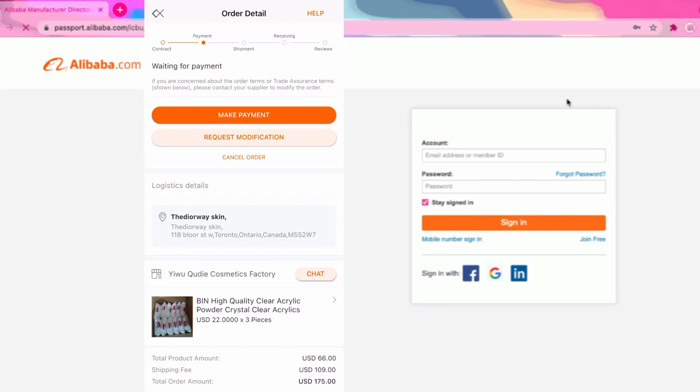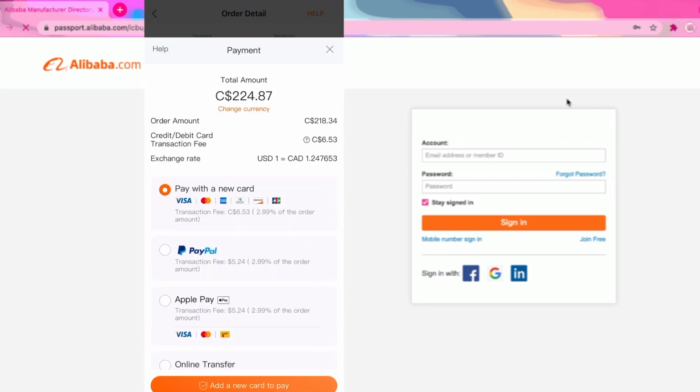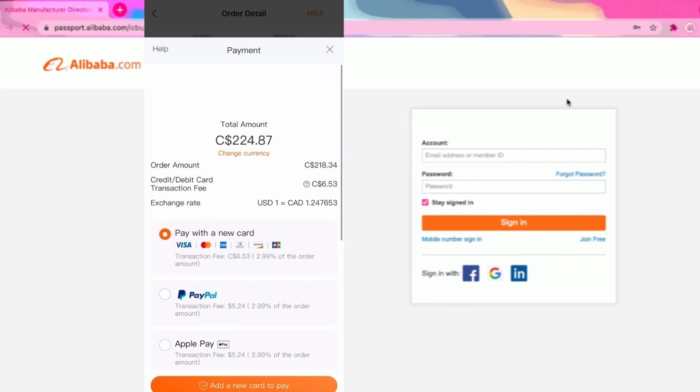And it would be, I believe, $60 for the products itself. Because my country is located in Canada, you can see the Canadian price. So for me, it would be $224. But for everybody in the States or in the UK, it would be significantly cheaper.